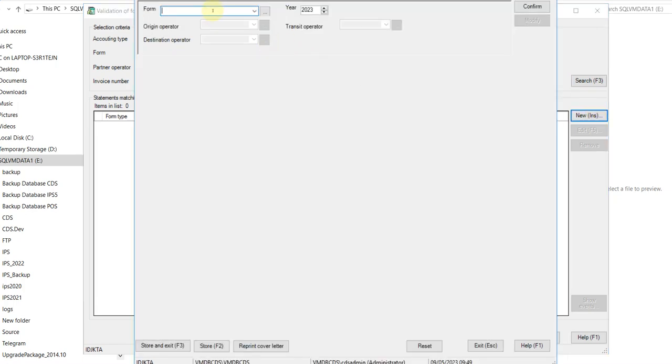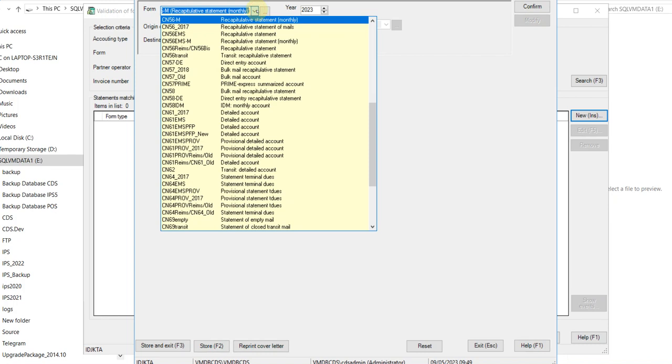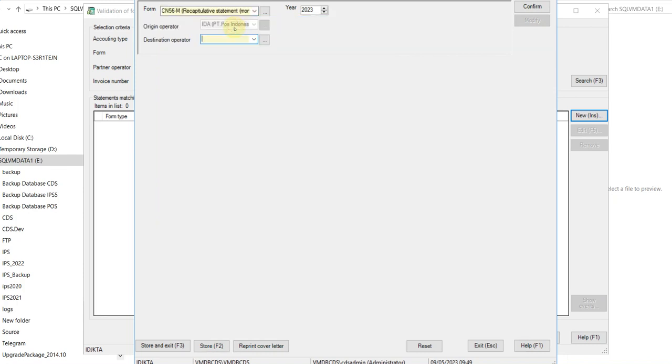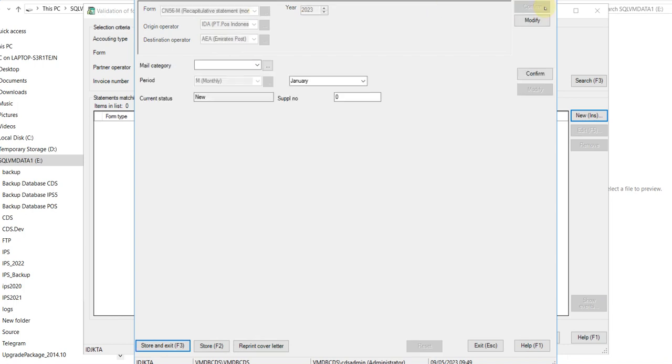and select a form such as CN56. And it should be CN56 2017. And you select destination operator because this is the form for your outbound mail. Then confirm. And mail category airmail. And period.